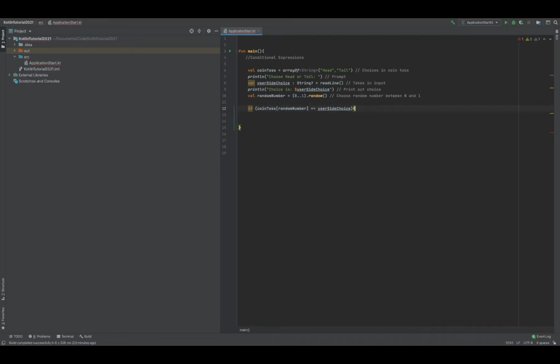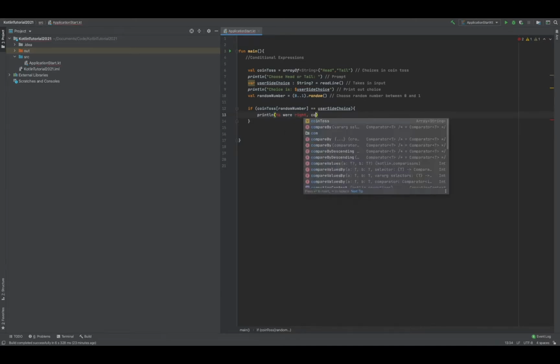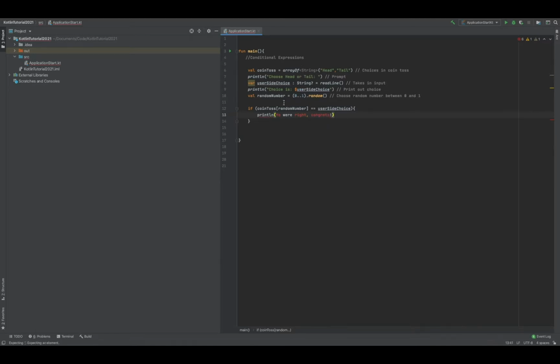Then I open up a bracket. So if this is correct, if this is true, we will run whatever is in here. So in this case, I just want to print out you were right. Congrats. That's it, something simple. Oh, I forgot the quotations because I'm printing out text. Congrats.